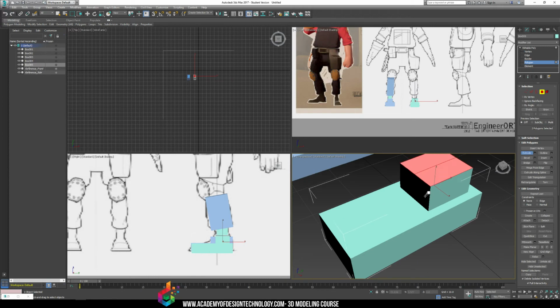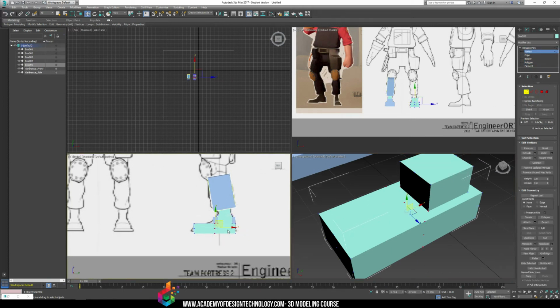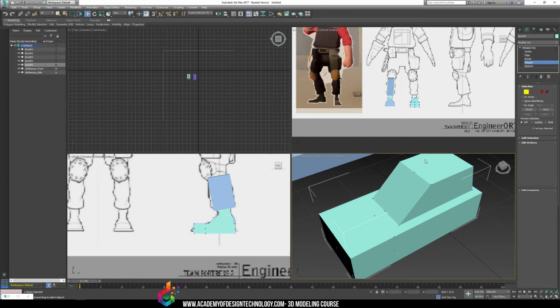Extrude. And I'm going to adjust the vertexes. And this is called the box modeling method. Technically, you're modeling a very accurate way of doing this. I'm just asking that you just take some time.